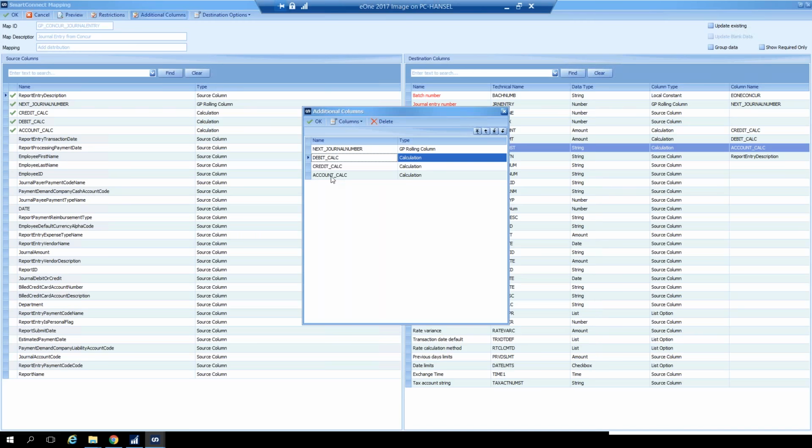I've also gone ahead and created a calculated field to pull my account number in. As I was going through the file, I mentioned we've got multiple segments and they weren't all in one column in the file. I went ahead and concatenated those columns together to make sure that we can get the account all in one field.